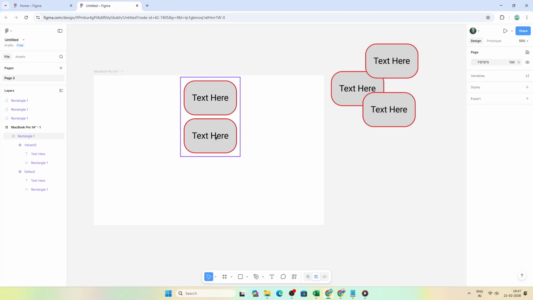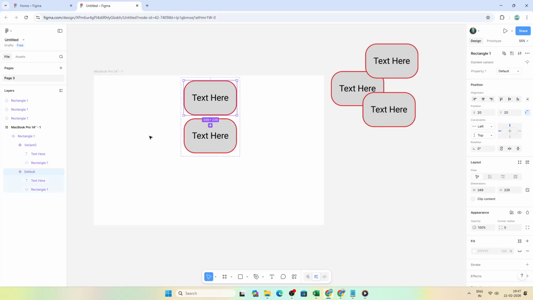To keep your variants clear and usable, name your properties and values in the right pane. Use descriptive, consistent labels, things like state with values such as default, hover, and pressed, or size with values like small and large. Clear labeling makes it faster to select the right option and helps teammates understand your system at a glance.